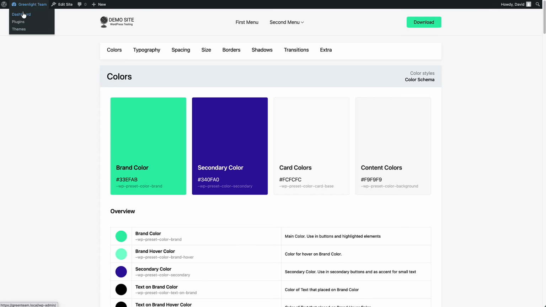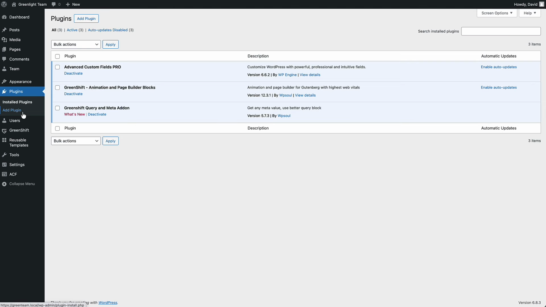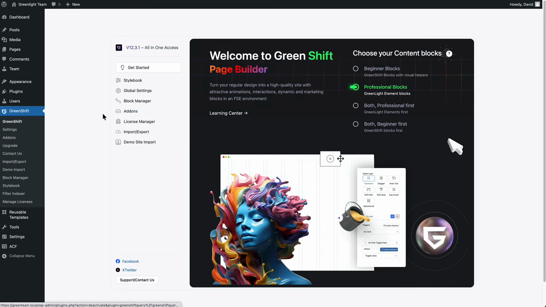If we go and let's go to the dashboard, let's look at the plugins. Like I said, I've got the free Greenshift and then the Greenshift Query add-on, which is a premium add-on. Let's go to the admin page here. Note that I've chosen to use professional blocks. These are Greenlight elements.